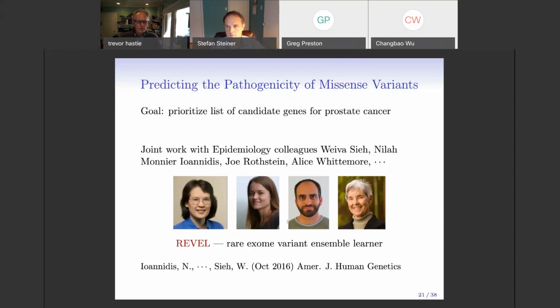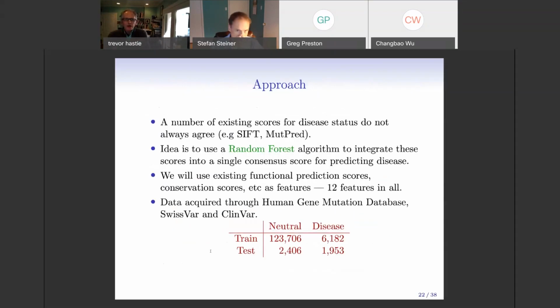And the system we have is called REVEL, Rare Exome Variant Ensemble Learner. So the approach is as follows. There's a number of existing scores for disease status, and they don't always agree, okay? So with these scores, you've got these missense variants, and you look at other aspects of them, what amino acids are nearby, certain physical distances, and so on. And so people have come up with a variety of methods for coming up with scores to score these missense variants for pathogenicity.